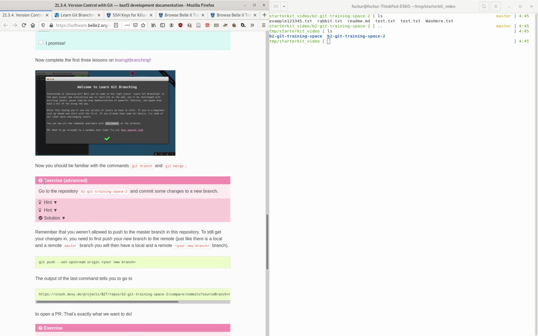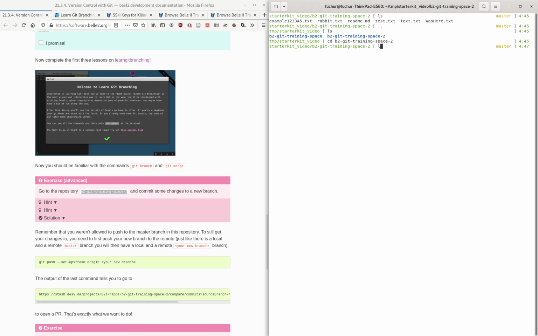So we'll do this exercise together. We already have this repository, B2Git training space 2. So let's change there. Can do an ls to see what's in there. We can also do a git pull just to make sure we're up to date.